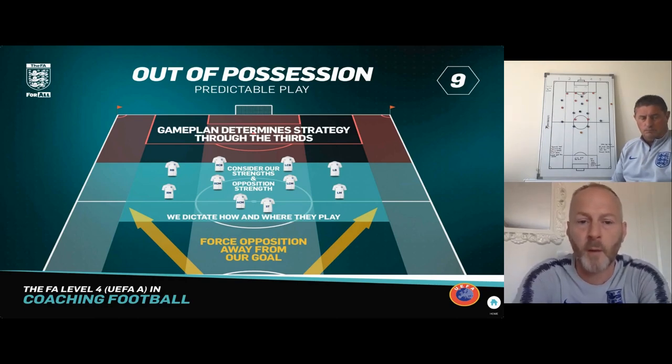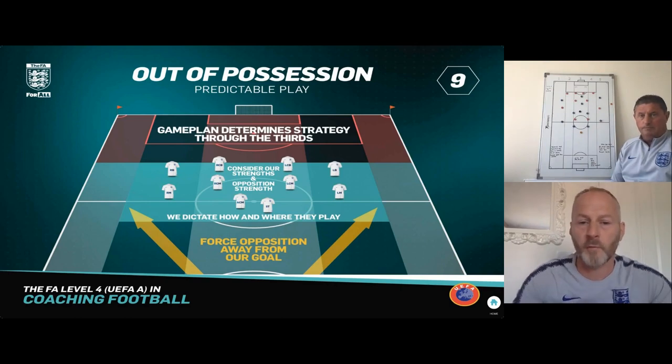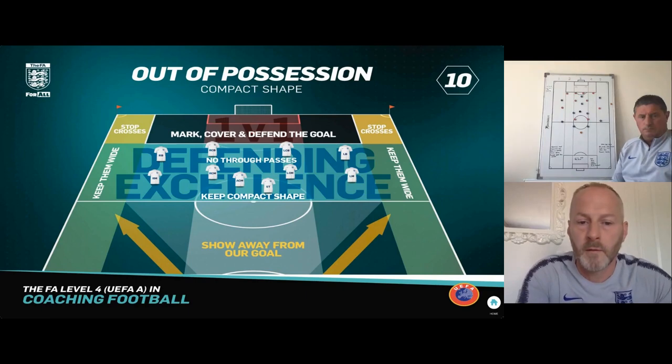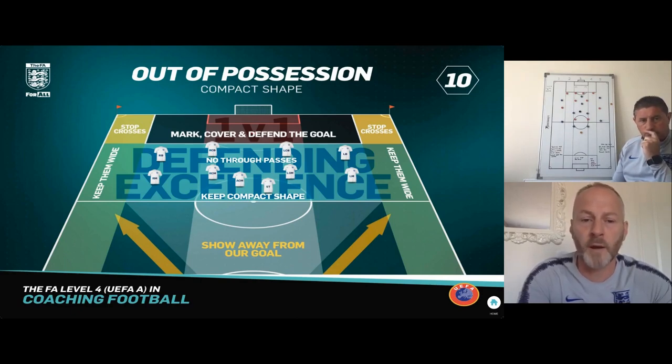And we've got to think about how the opposition might play and how we can utilise our strengths to try and win the ball before we get to a point where we've got to emergency defend. So that's a predictable play. This is a bit more towards the final third. So getting them wide and keeping them wide, getting to a position where we can stop the crosses, and how that might have an impact on the rest of the team shape. And then if they do get into the box, how do we mark, cover and defend the goal and think about our 1v1 duels and battles?